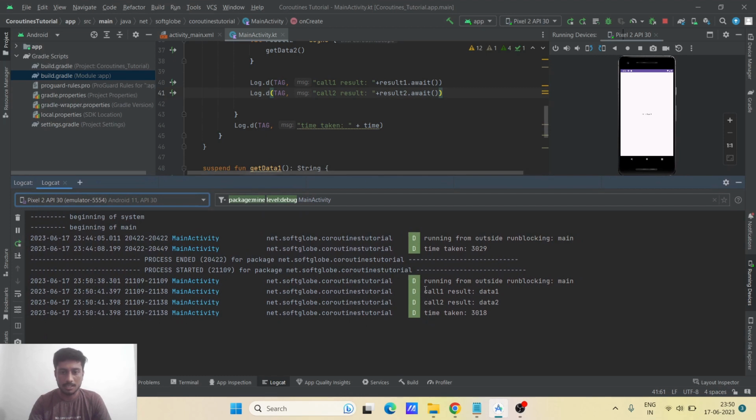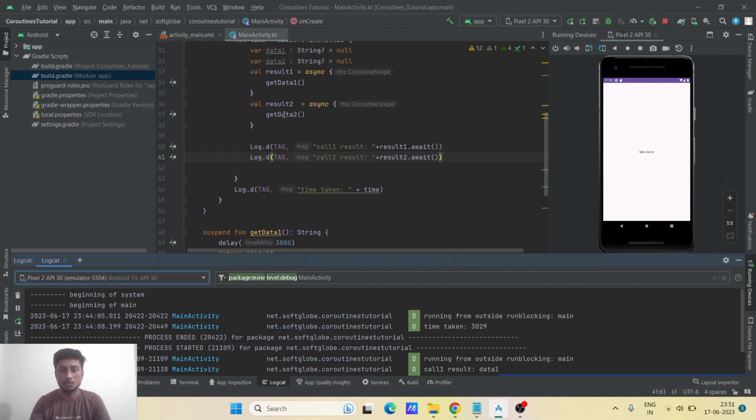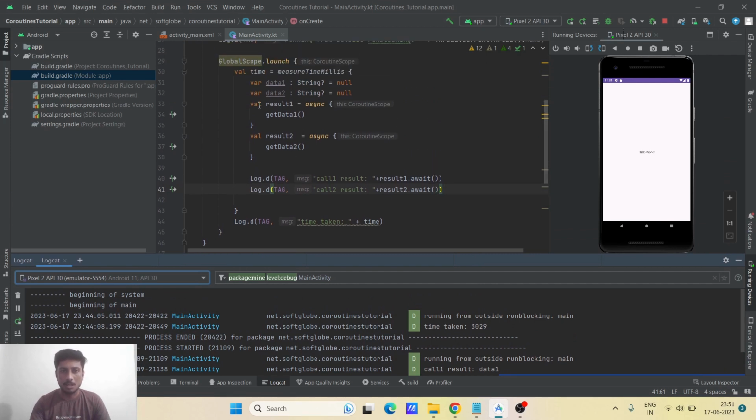Yes, these are the new results. This is call 1 result and data 1. It is call 2 result and data 2, and the time taken is 3018. Well, a bit of modification in the time, but the time is near about the same. So that's how we can use async and await functions, and that is the recommended way to use them if we have to perform network calls parallelly.